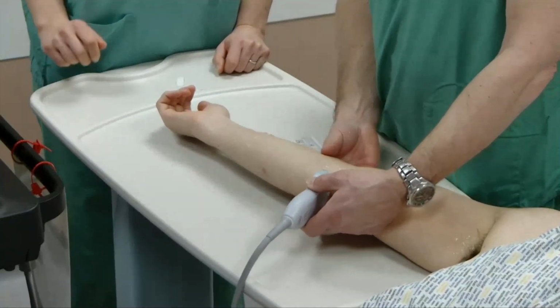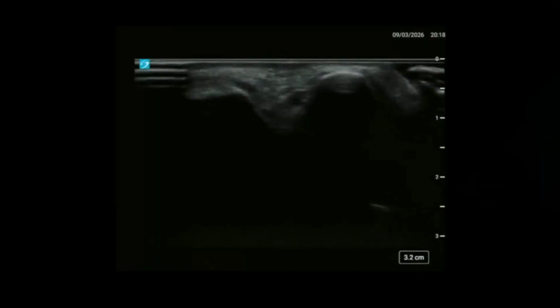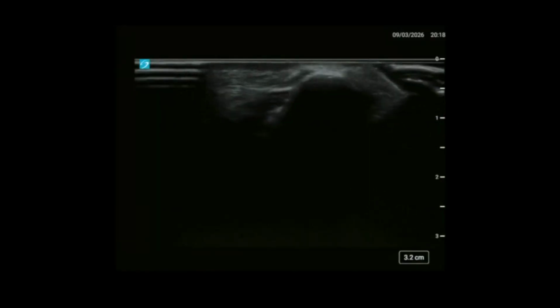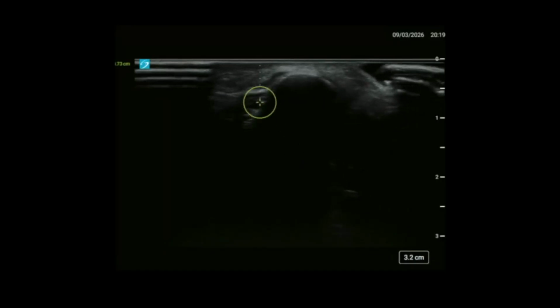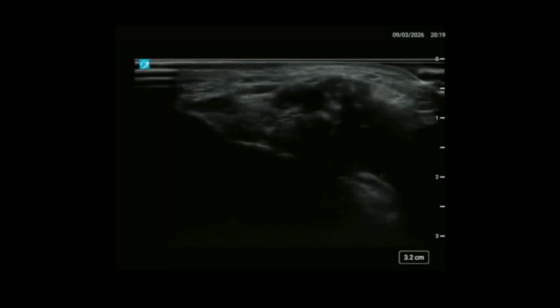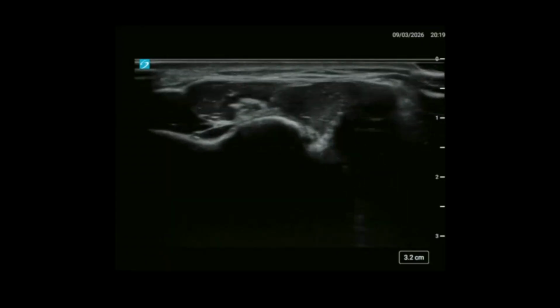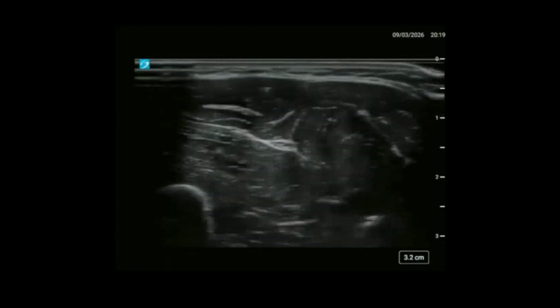You may be able to see, just here at the top of the screen, in the center of the screen now, just the ulnar nerve in here, but it's not a great view. And then as we come down, we come into the forearm.